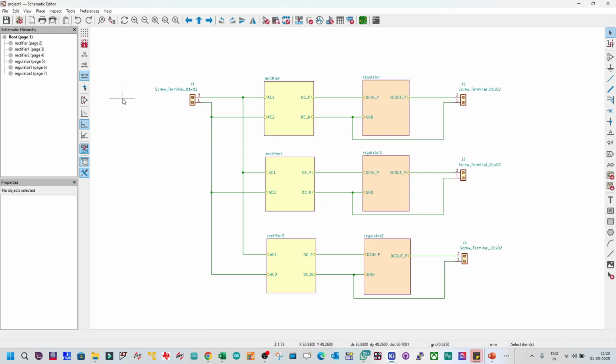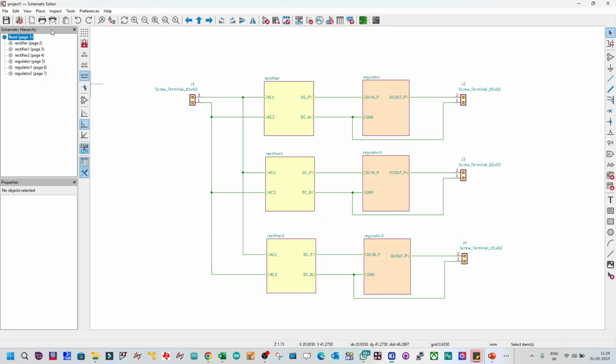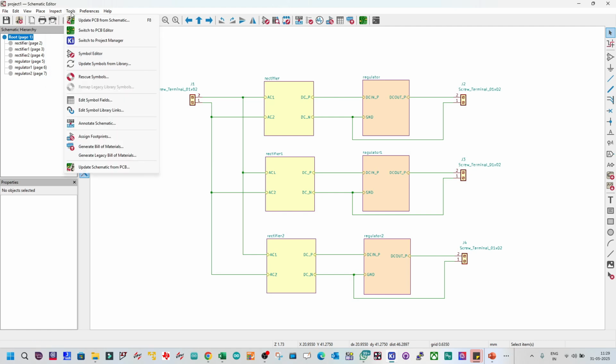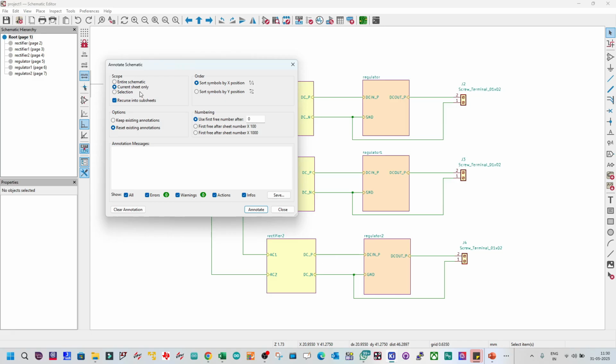Now we will do one thing. After this, just go to root. Just left click on root. Go to inspect. You can do whatever check you want. You can do annotate schematic. If you have given some random ref des, you can run annotation also. Once you go to annotation, you can choose whether you want to do only the current sheet or the entire schematic. I want to do the entire schematic. You want to do left to right or top to bottom, that's also up to you. You can keep existing annotation, or you can reset. So we'll go with resetting existing annotation.